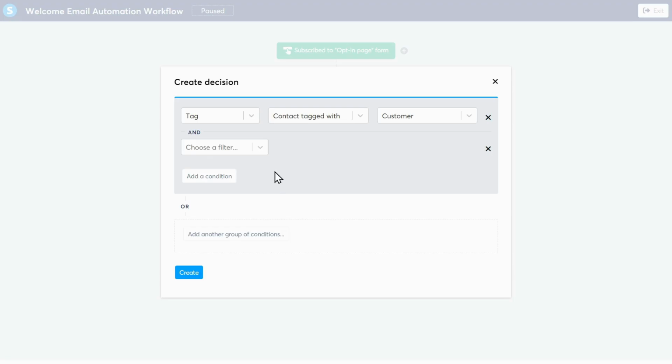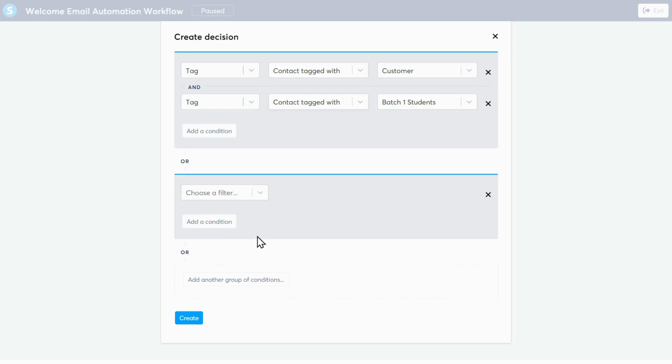Let me explain both. If you add a condition inside and, the contact must meet every single condition you set in order to go down the yes path. For example, they must have the customer tag and the batch 1 student tag. If you add a condition inside OR, the contact only needs to meet at least one of the conditions. For example, they can have the customer and batch 1 student tags, or just the VIP tag, and they'll still go down the yes path. Once you've set up your decision, click Create.